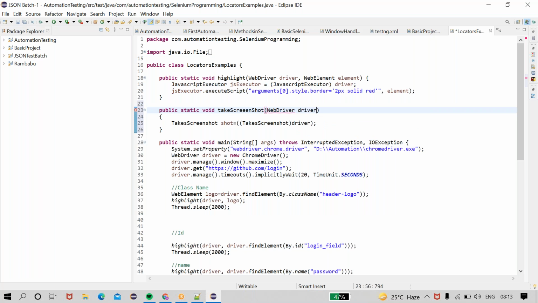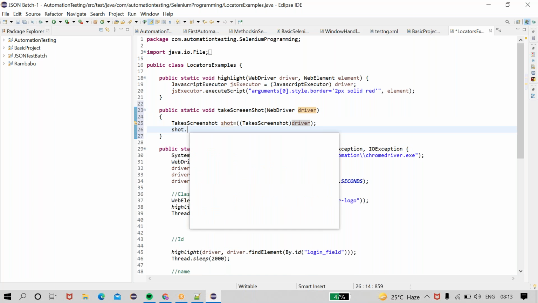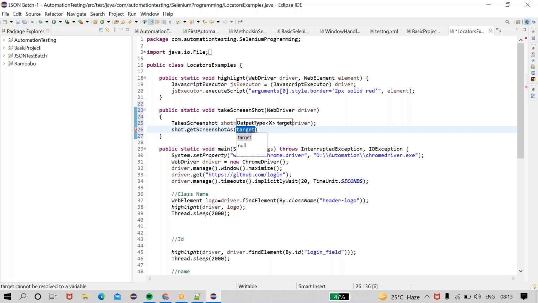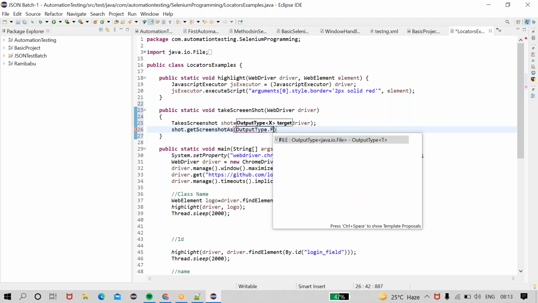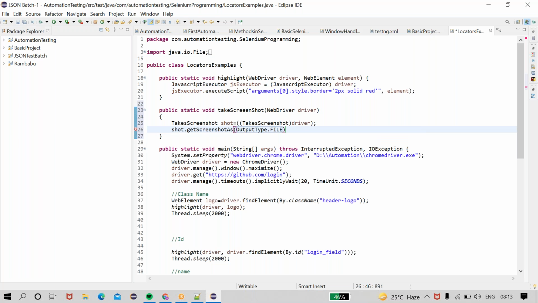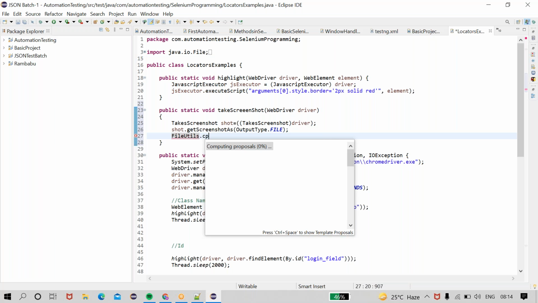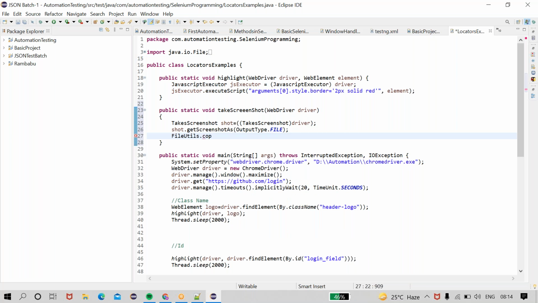I will tell you why I am writing this. Next, I am going to take the screenshot as shot, getScreenshotAs output type. What is the output type I am taking? I am taking the output type as a file. Then after that, I need to store this screenshot in some location. For that, FileUtils.copyFile. You need to practice it.